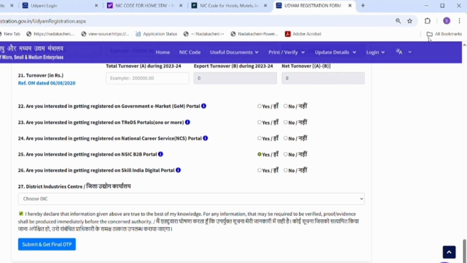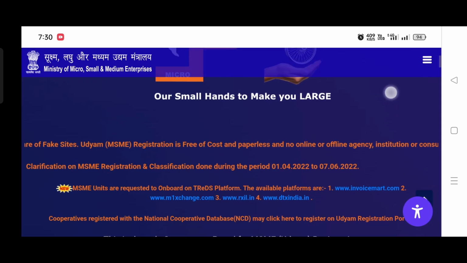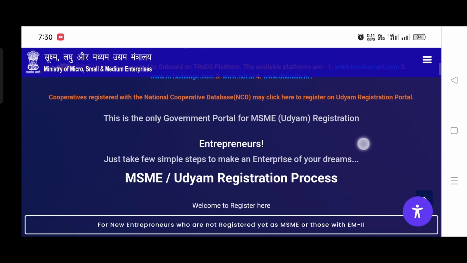After that, you will get an OTP for submission. Putting in that OTP, you will get a Udyam number. After that, you will go to an option called print Udyam. Then put in the Udyam number and OTP. After that, you will get your MSME certificate or Udyam registration.